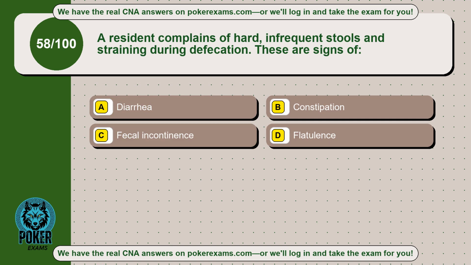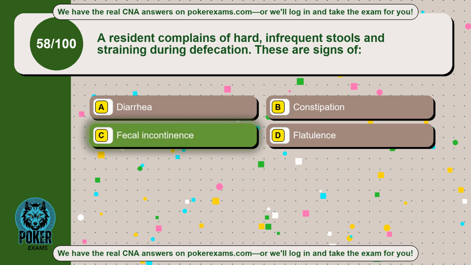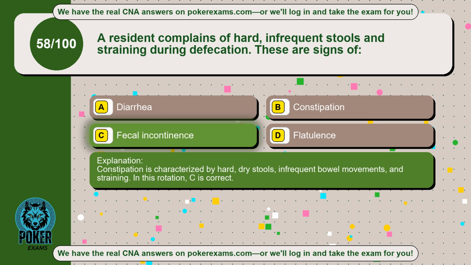Question 58. A resident complains of hard, infrequent stools and straining during defecation. These are signs of: Option A, diarrhea. Option B, constipation. Option C, fecal incontinence. Option D, flatulence. The correct answer is option C, fecal incontinence. Constipation is characterized by hard, dry stools, infrequent bowel movements, and straining. In this rotation, C is correct.